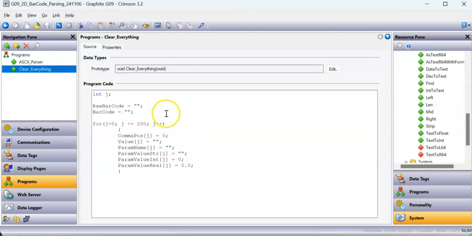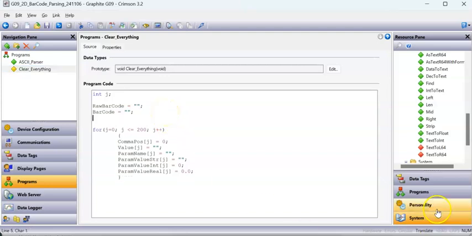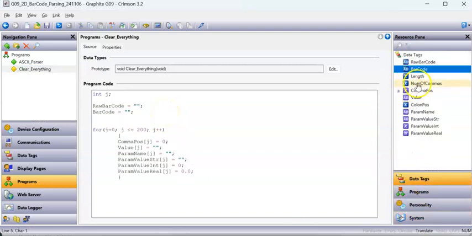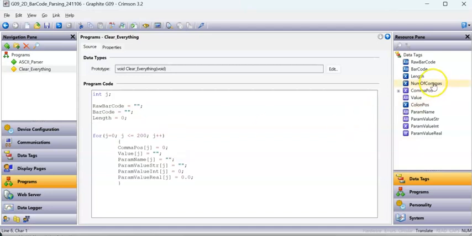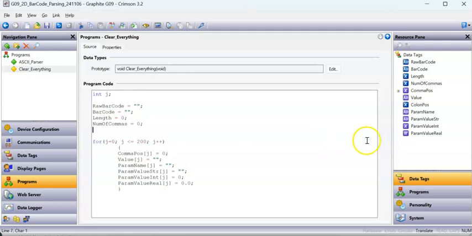Let's go in here. Those are actually just static tags. So we need to clear the length. So I'm going to drag the length out here like this. Boom. Make it equal to 0, semicolon. I'm going to grab the number of commas, equal to 0, semicolon. And what other one did I have in here? And the colon position. I keep wanting to call that colon, but anyway.